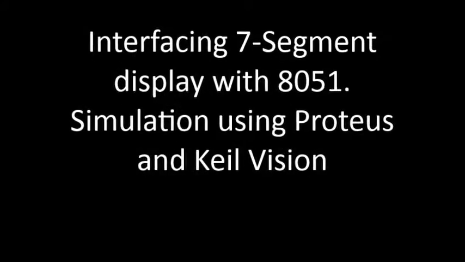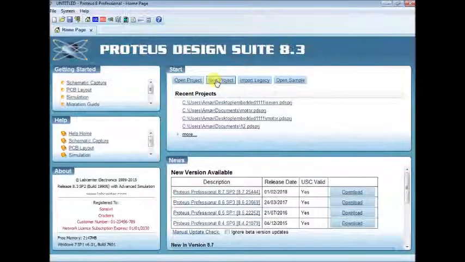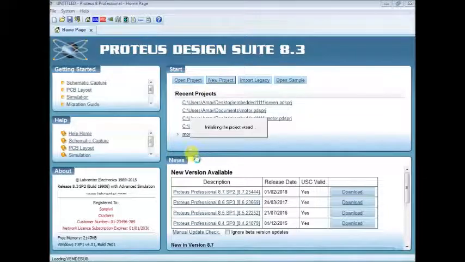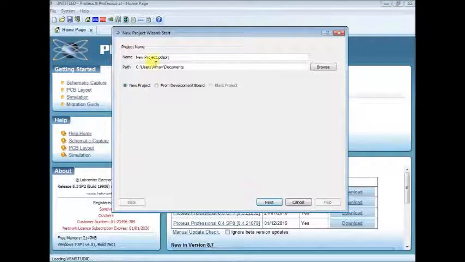Hello friends, today we'll see how to interface with the 7 segment display using 8051 microcontroller. For the same purpose, open your Proteus 8 Professional. Now click on new project, open the project, give name to your particular project. I have here given the name as 7 seg. Now click on next.